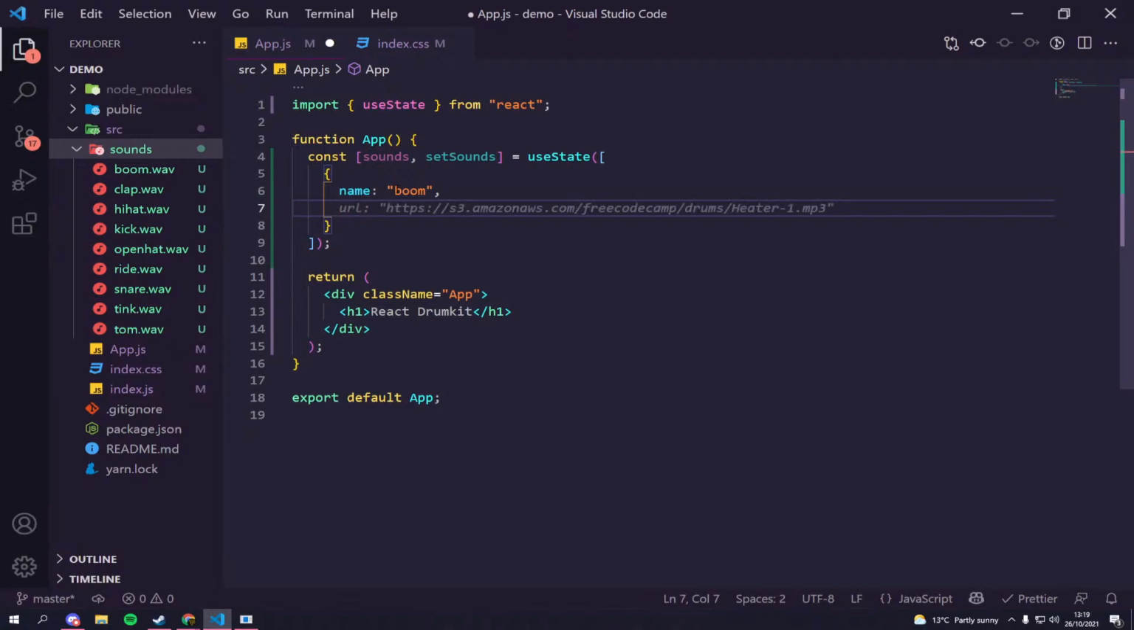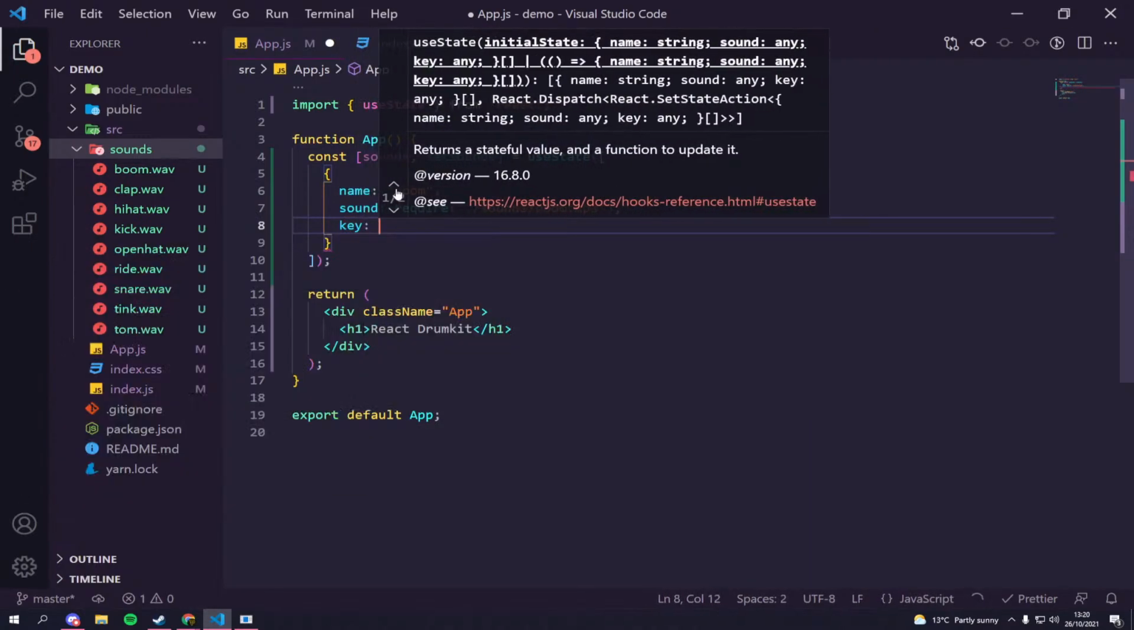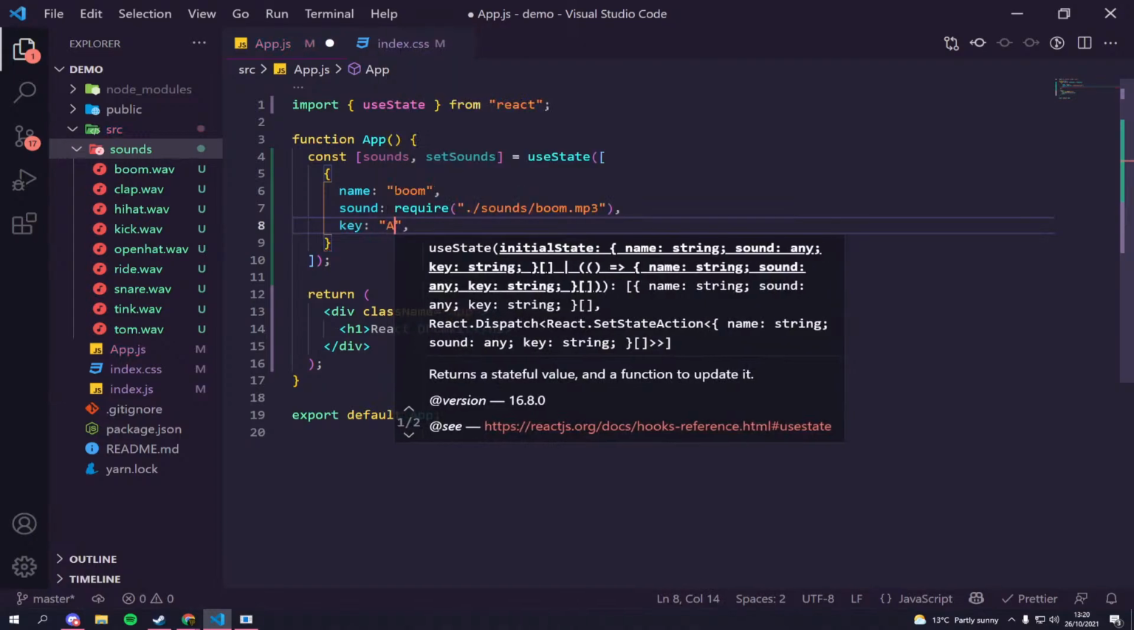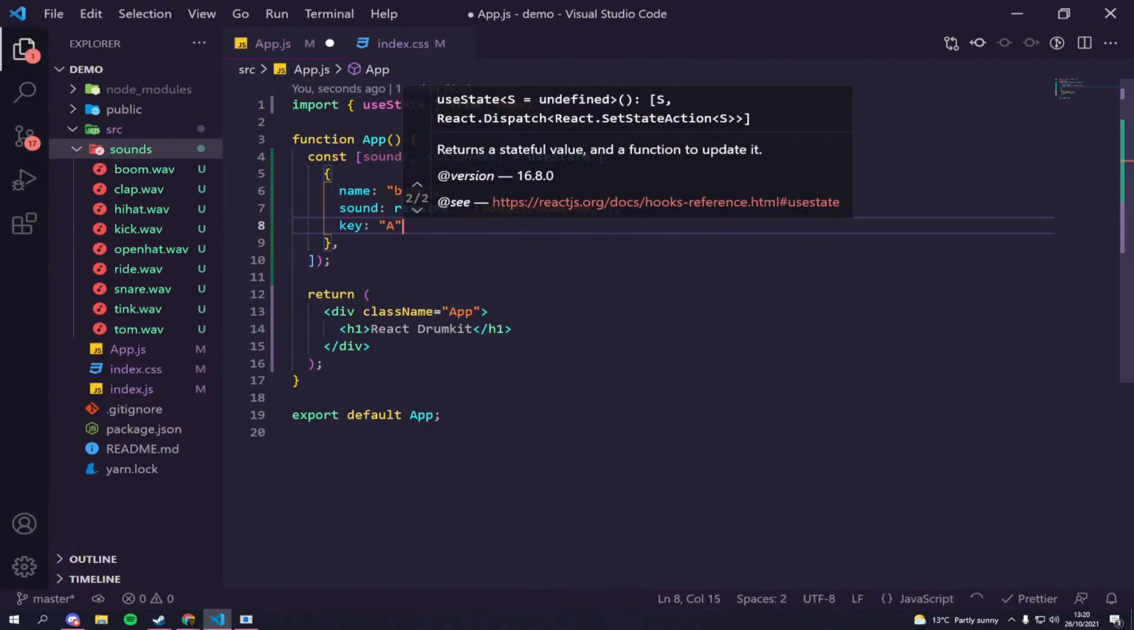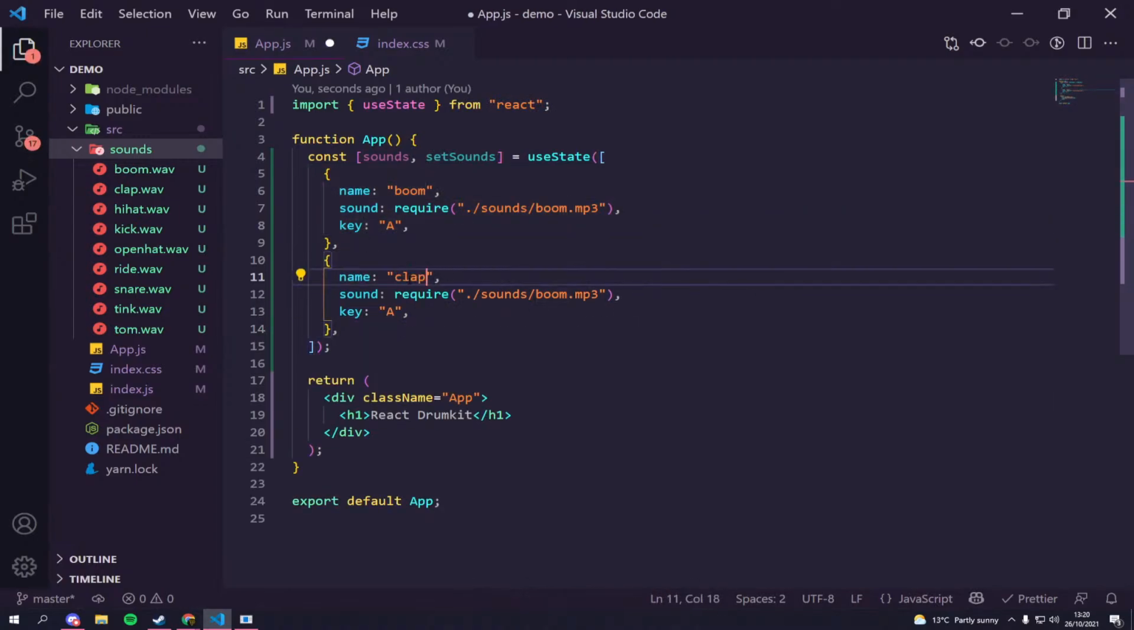We will have the sound as new Audio. No, we want to actually create new Audio elsewhere. Can we require? Just require work in here, boom, and then we need a key, which is going to be, well, we're going to have an A, let's start with that, and then hopefully that should work. We'll try 2 of these, and then I'll see if that works. We'll try boom and clap, and that will be A and S, sorry, and this will be clap. There we go.